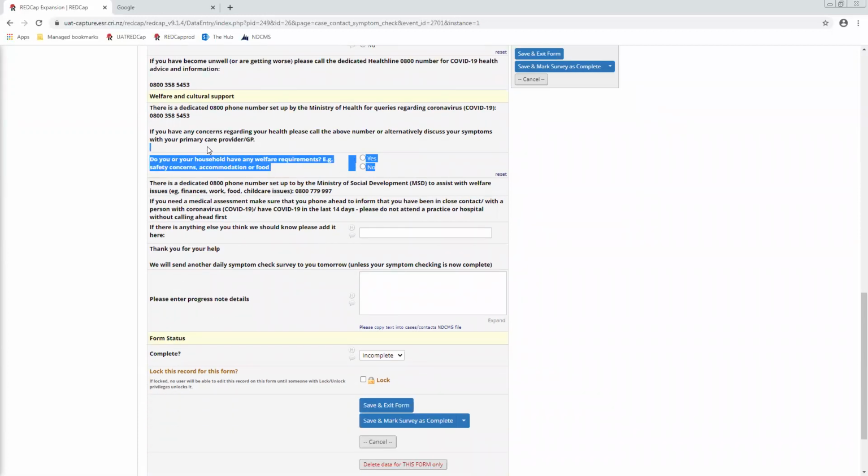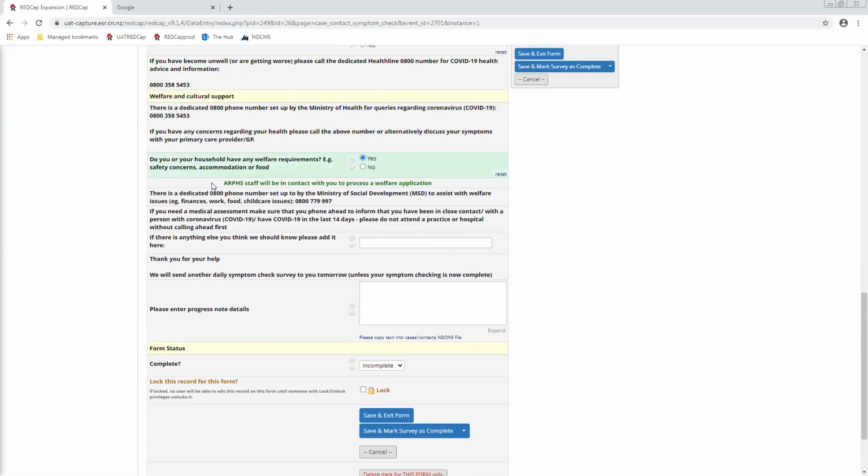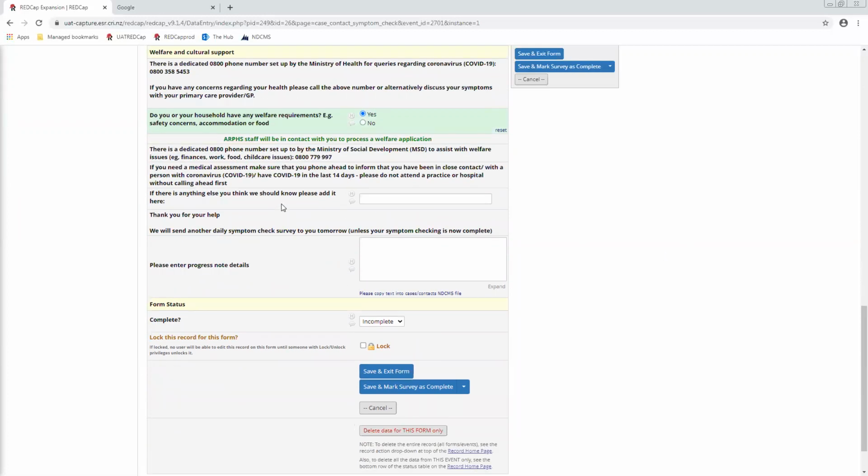Cool. You're also given the option to apply for welfare here. If I click yes, then again this welfare application form will pop up, and you need to go through and complete that. They can write comments, which is for the actual contact or case to complete if they're doing self-completion. Otherwise, we would write a progress note in here, as we would normally. And then at the end of it, we're going to mark it as complete, because that symptom check has actually been completed.